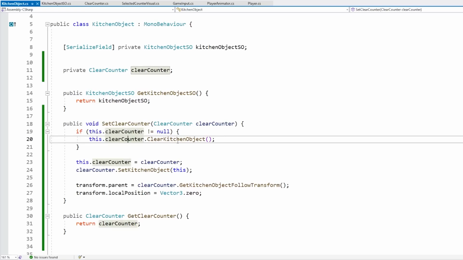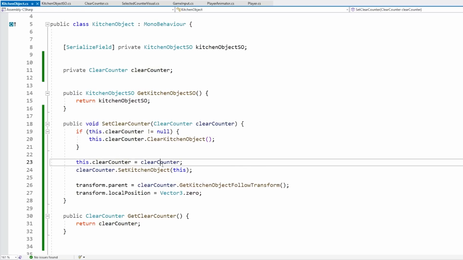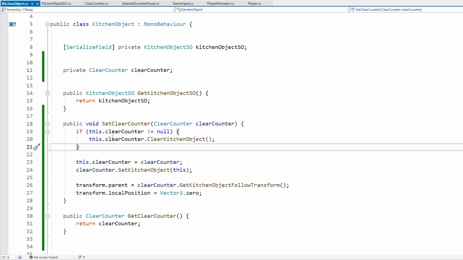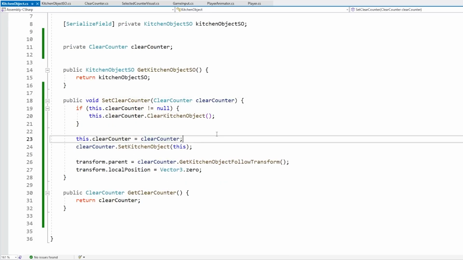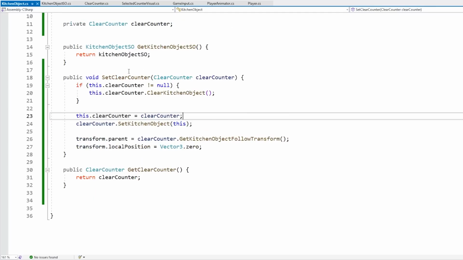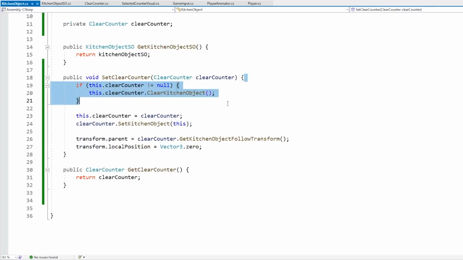So make sure you clear the kitchen object from the previous clear counter before you set it on the new clear counter. So be very, very careful here. Make sure you don't make mistakes between the quote-unquote old clear counter and the new clear counter. Okay, so that's it. Basically, we have this function to set the new clear counter, so set the new parent.